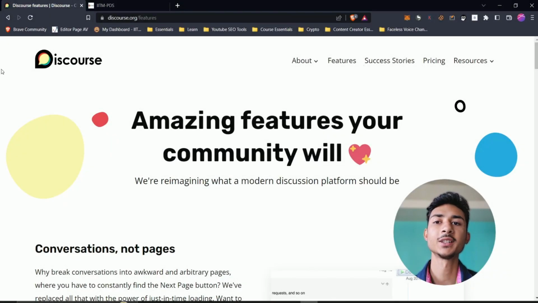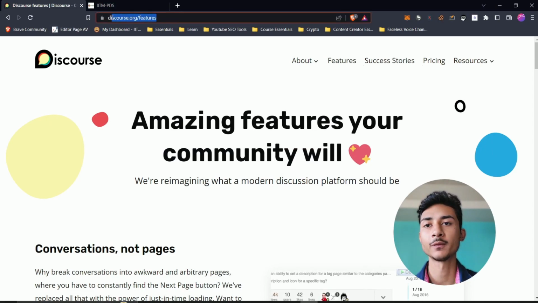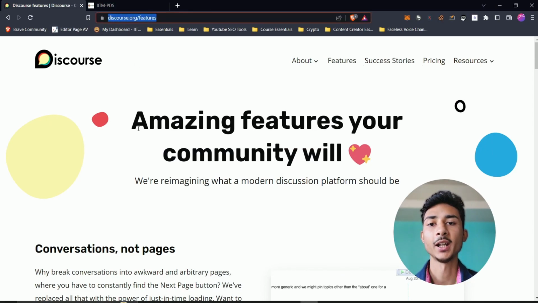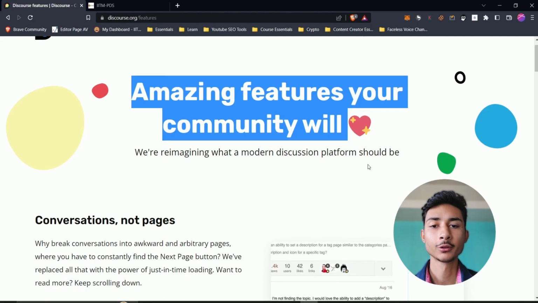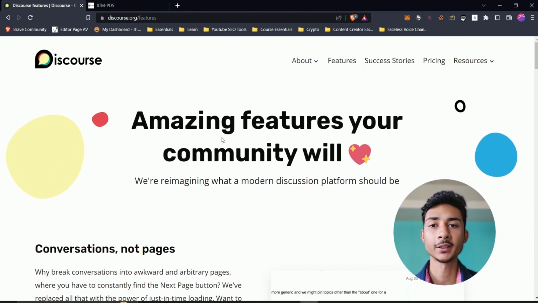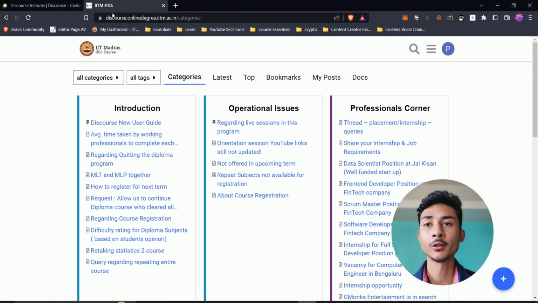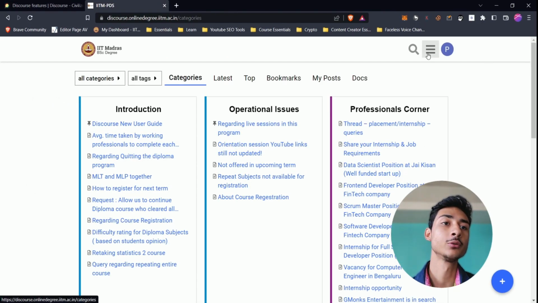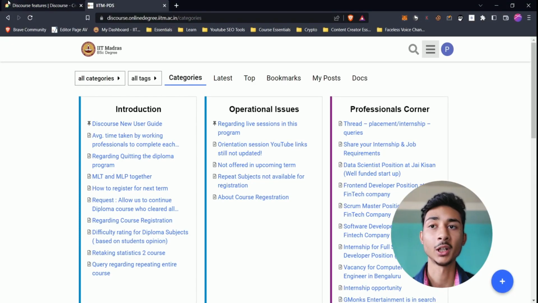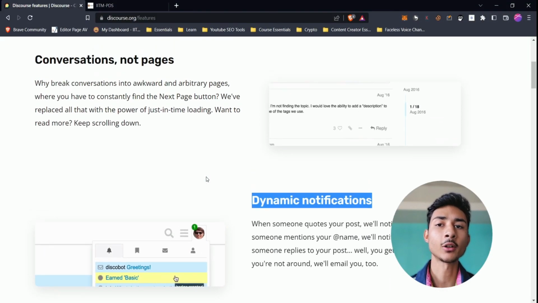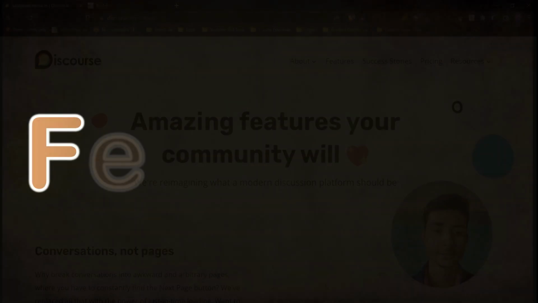So guys, as you can see, I am on the features page of discourse.org and here are all the features. The way I will be exploring it is I will be telling you all the features from this page and moving on to this forum to show you how to apply those. So without further ado, let's look at all the features that are present.